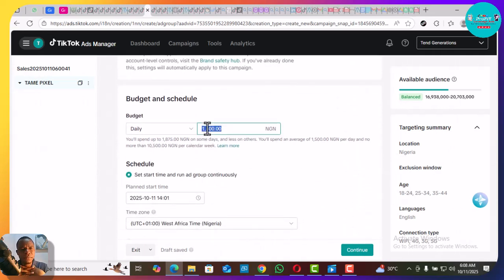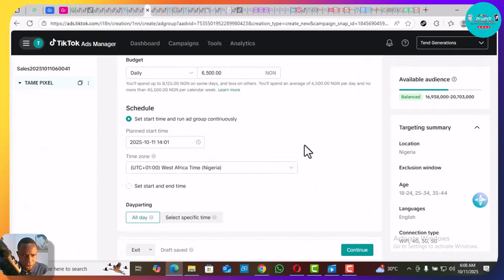Now I've had some persons I told that they should increase their budget. At least 5,000 per day is okay. Let me put 6.5 here. Okay, when I'm ready to run this ad, that's the list I can go with it.